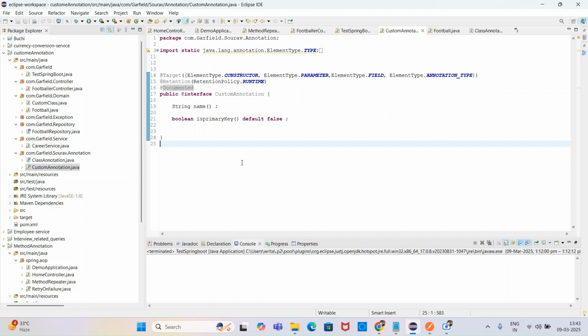But here, you have to give the syntax like this: @interface. So this is the first thing. Whenever you are creating any custom annotation, you have to create an interface, but the syntax should be @interface.